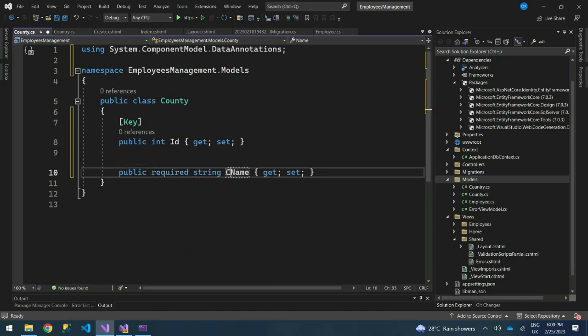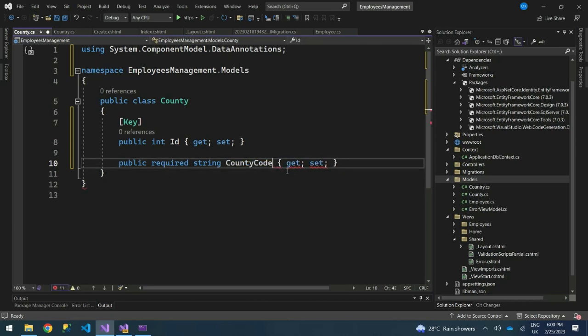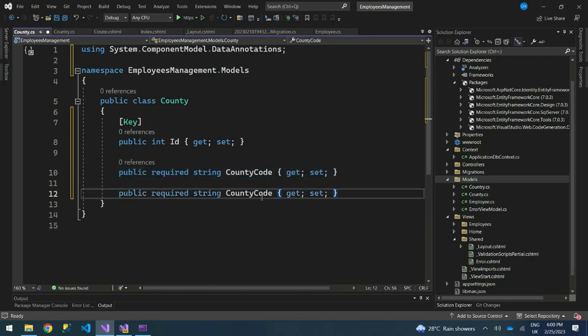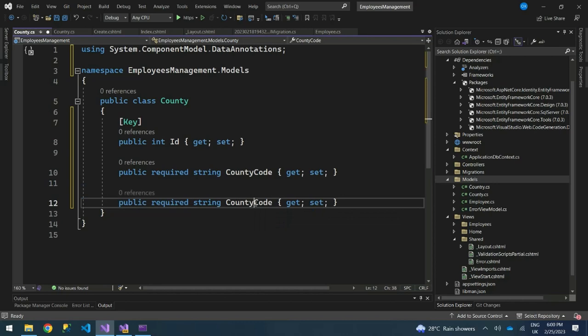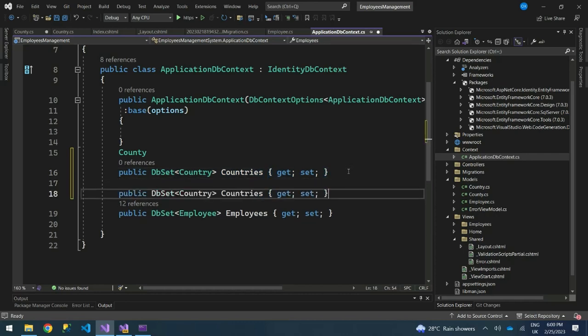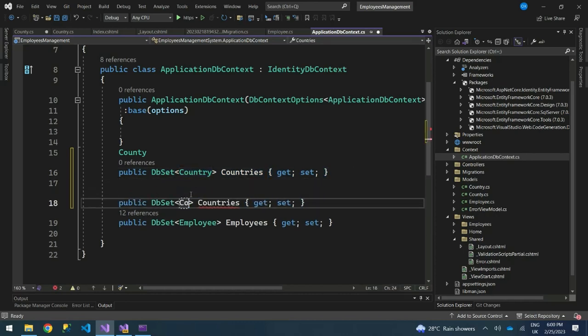So we can call this county code. Then you can have required, then the county name. In case you want to create that, we can now map this to our context. Copy that, then we can have our county, then counties. So this is another table, guys.